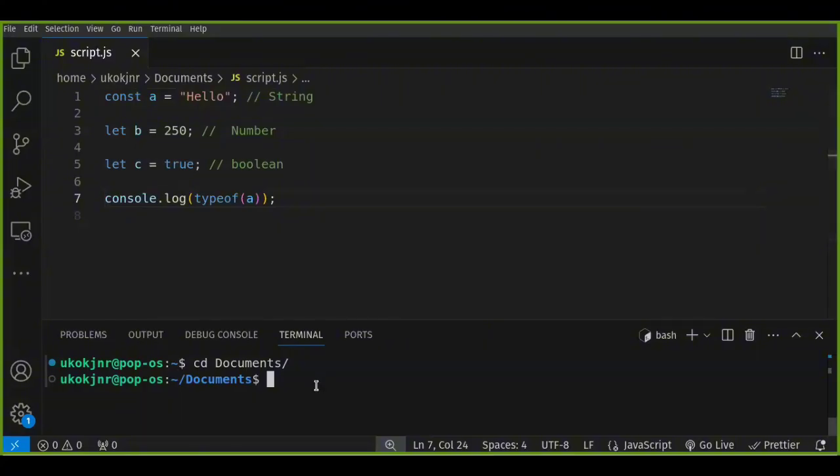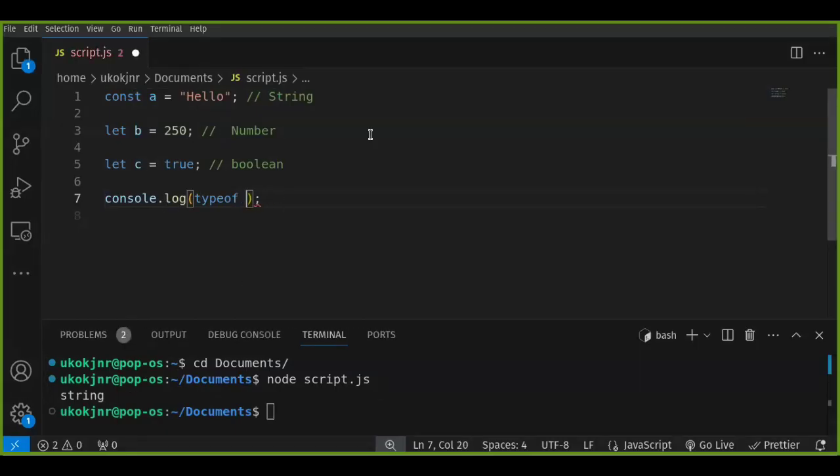I can then execute this. I could say node scripts.js, then press enter. You see that it tells me that a is of type string. Now, if you don't want to write it this way, you can also do this. You can write typeof, then space, and write a, then save it.